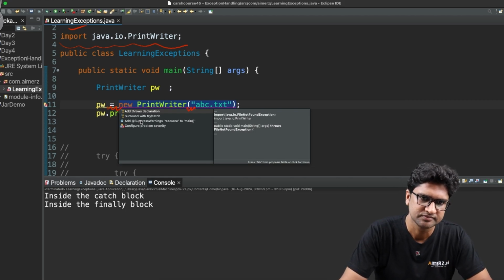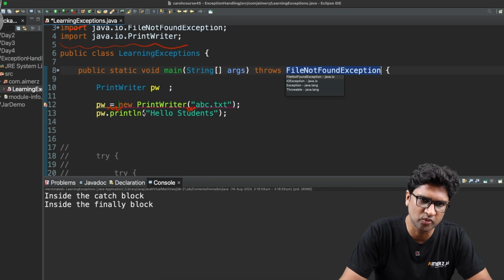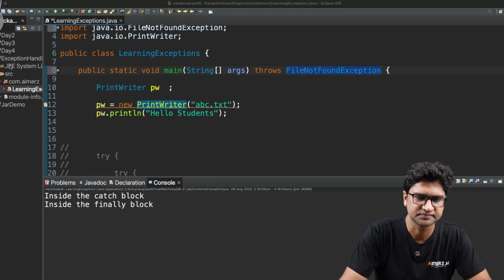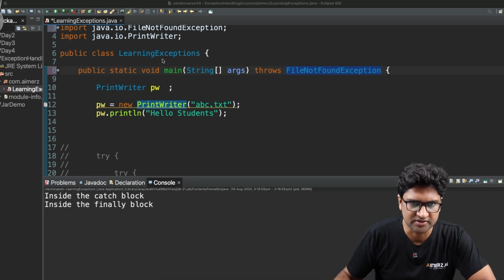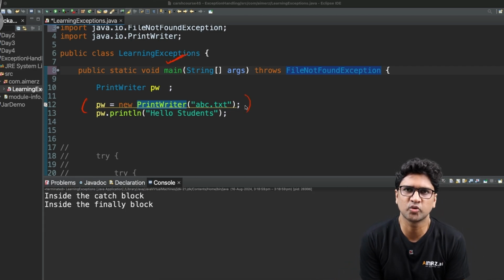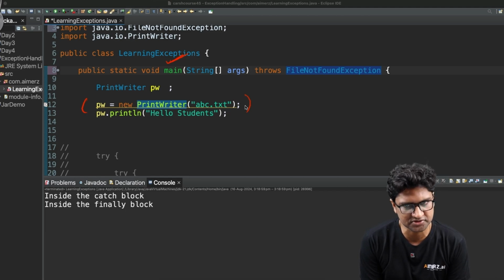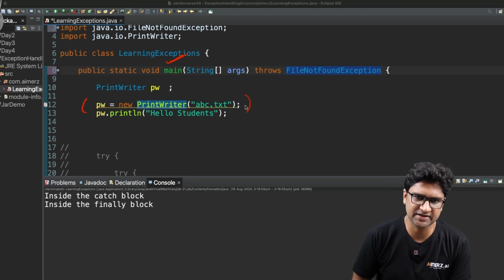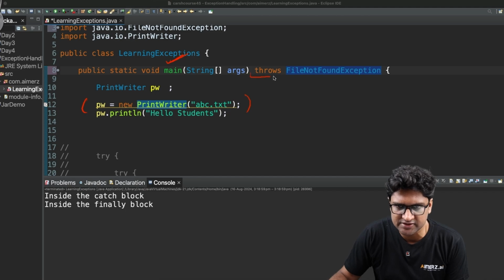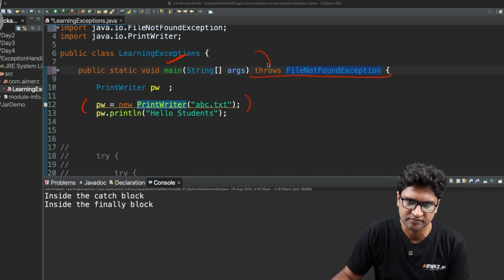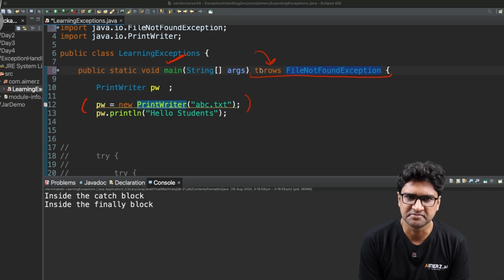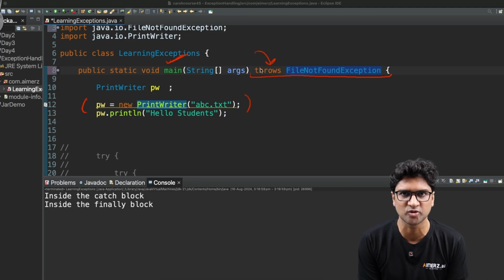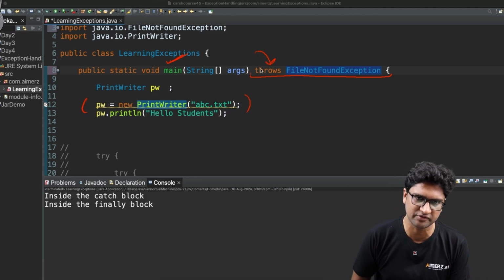There are two ways to do it. One way is that I put throws. This is a method called the main method. Inside this, there's a line of code which has a chance that it can throw the FileNotFoundException. So one way is to mention in the method signature itself, using a keyword called throws, which indicates that this method has a chance that it can throw the FileNotFoundException. This is one way of doing it.